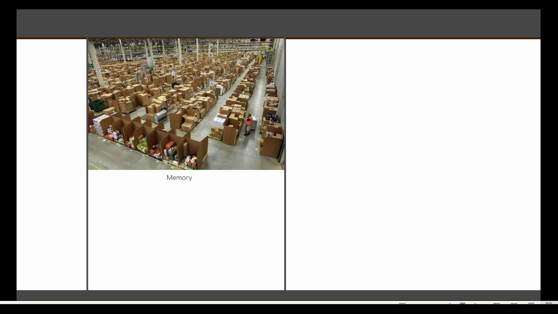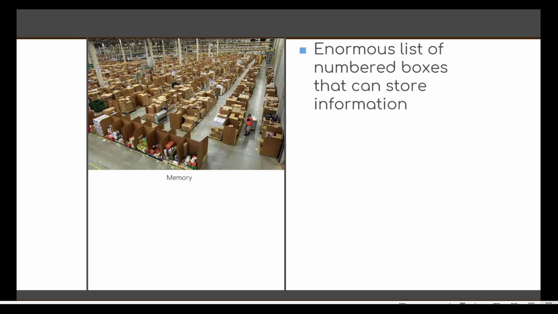So as we talked about before, like the red, green, or blue values, that's 8 bits or 1 byte. You could store on your machine 16 billion of those 0 to 255 values. That's a lot of colors, right? You can do a lot of work. You can save a lot of things with this chunk of memory. So you can see these as like the large box warehouses. An enormous list of numbered boxes, and they each can store information.